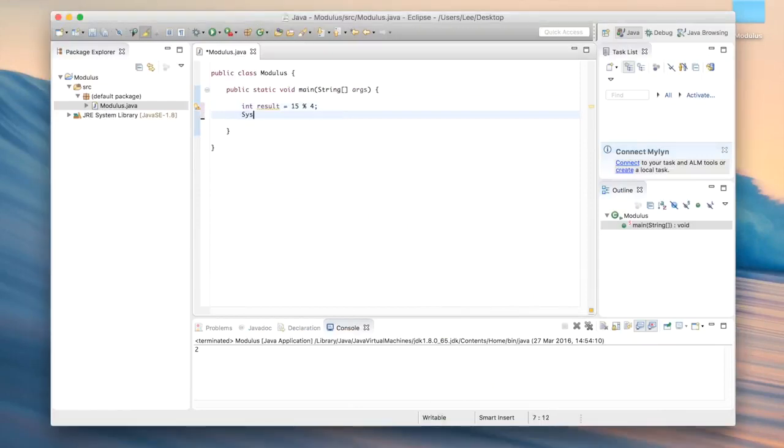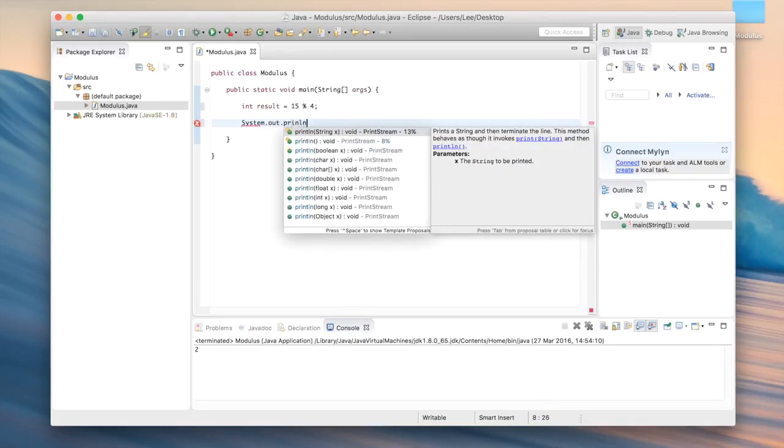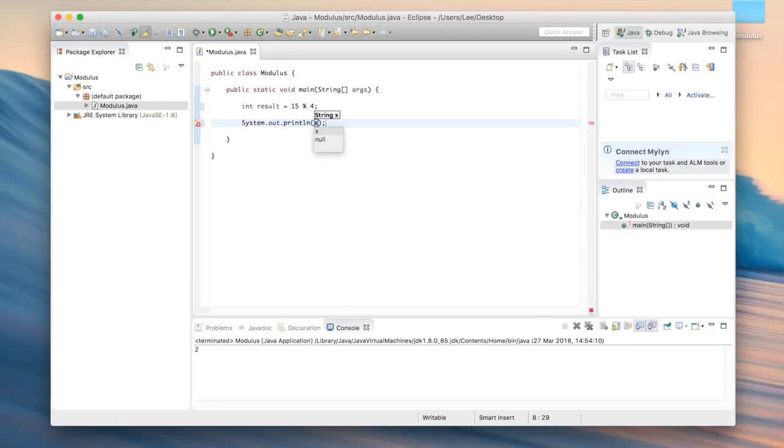So if I print this out, System.out.println, typing is terrible today, and then put result, you'll notice that there's a 3 on the output there. So we could do another one of those.